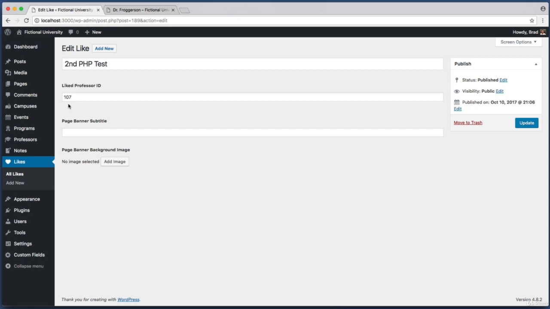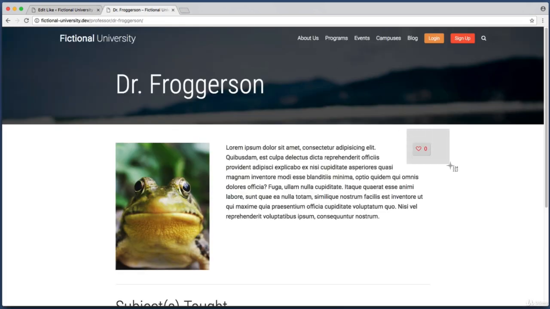We don't want that. And we also need to set up the logic so that each user account can only create one like per professor. Because right now, I could go to the front end and click this like box 100 times to create 100 likes for Dr. Froggerson. Okay, now setting up all of that custom logic and those restrictions is exactly what we are going to work on in the next part of this lesson.